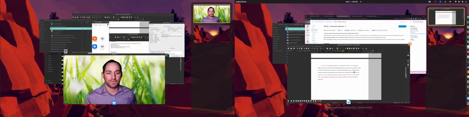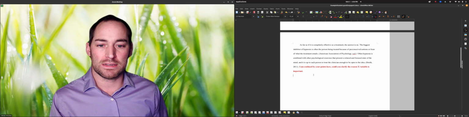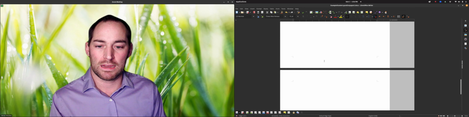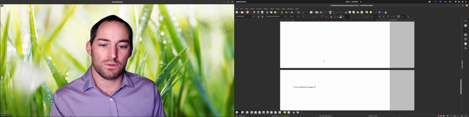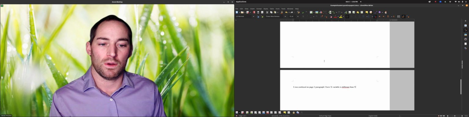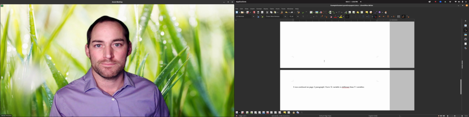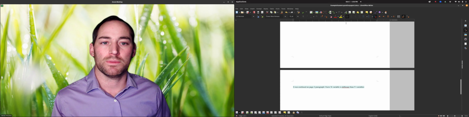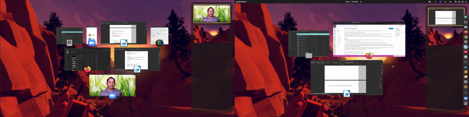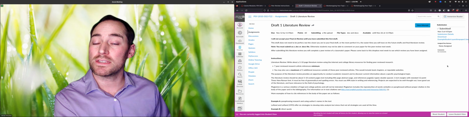So as an example of that, let's say this is after their references. I might make my own brand new page and say, I was confused on page 2, paragraph 3, how X variable is different than Y variable. So make that a note, make sure it's clear and they can see these notes. Save this as a new document, then you will upload it to that same place so they can read it.